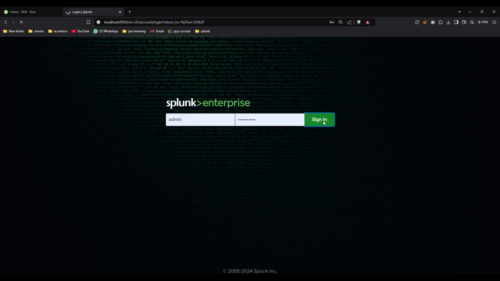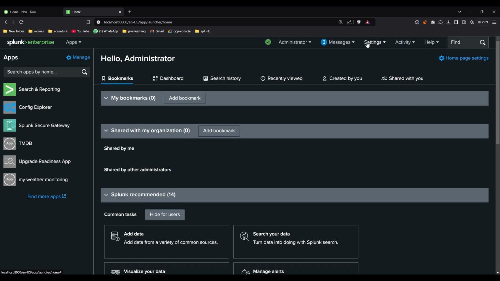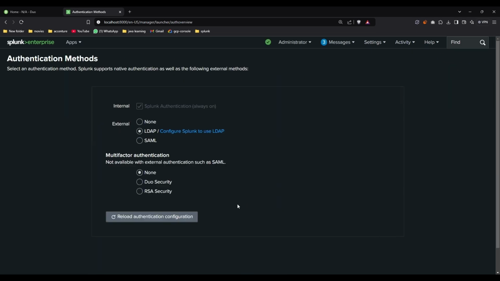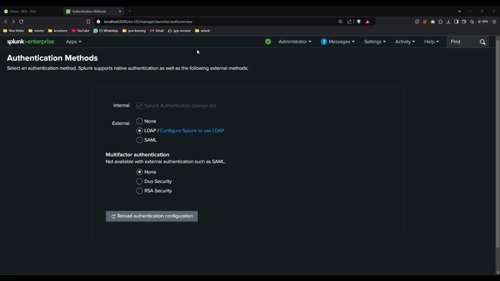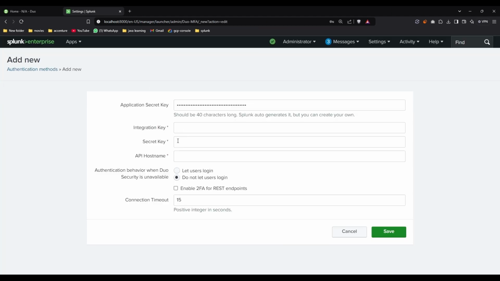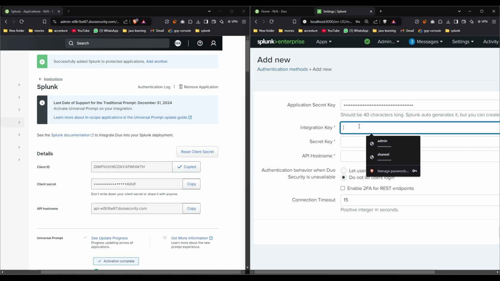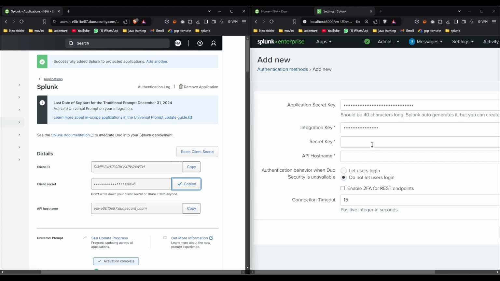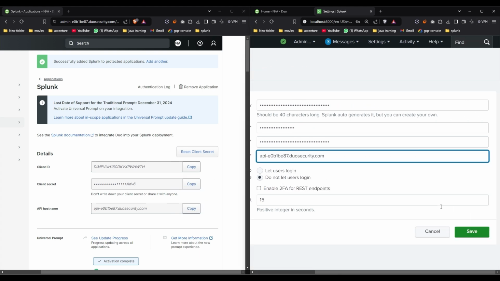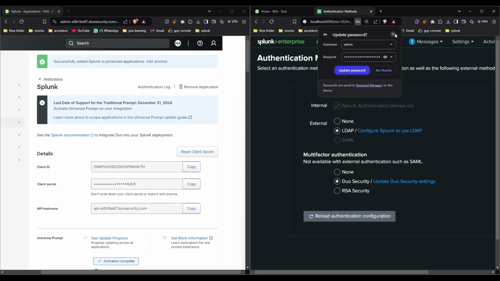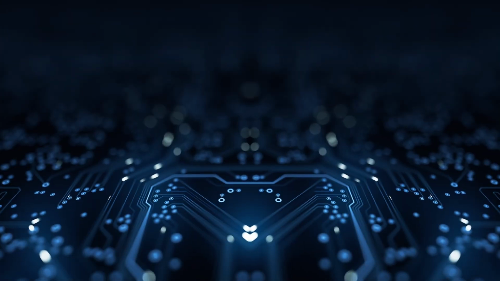First, log into your Splunk instance as an admin. From the Splunk homepage, go to Settings, Authentication Methods. From the list, select Duo Security, and then click Configure Duo Security. You'll be prompted to enter the integration key, secret key, and API hostname, all of which can be found in your Duo admin panel under the Splunk application you created earlier. Simply paste these details into the corresponding field and click Save.